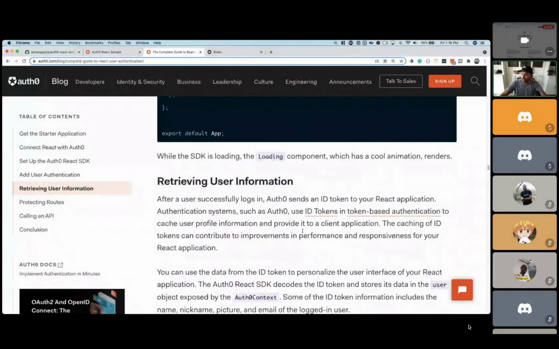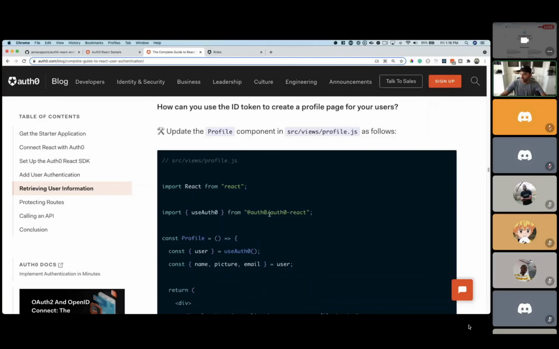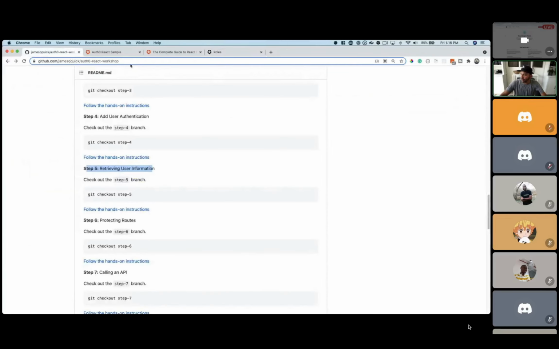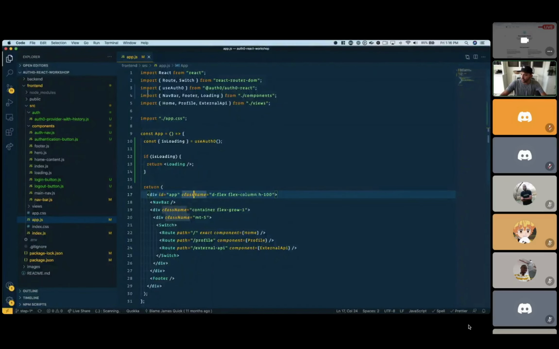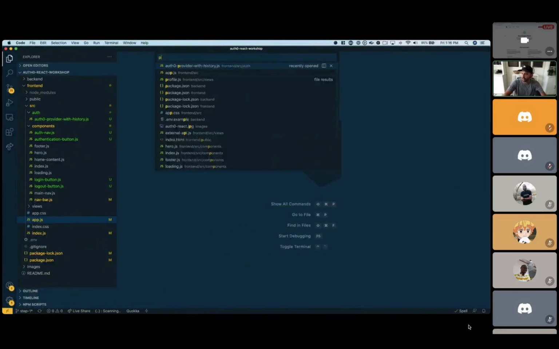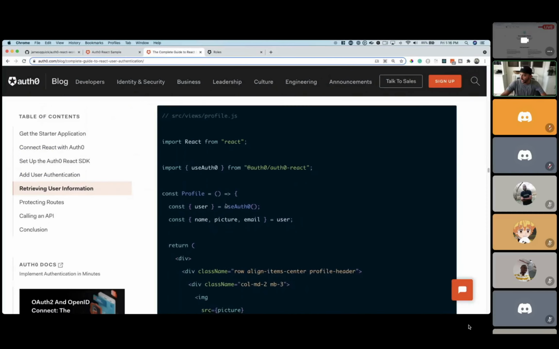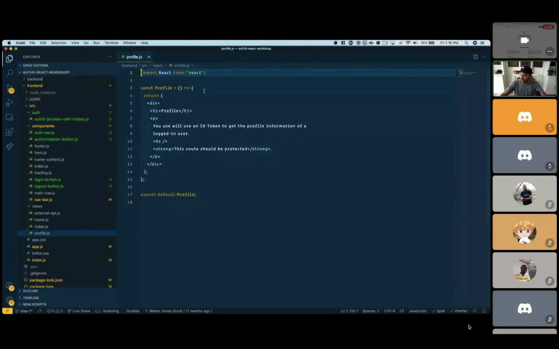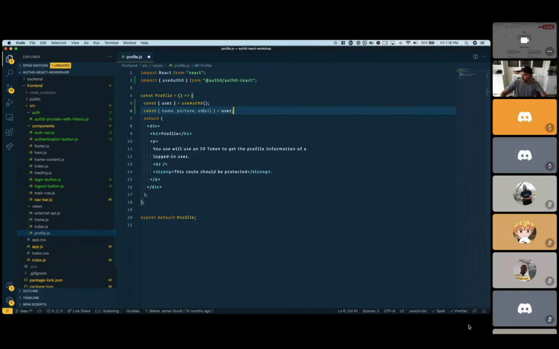All right, so let's retrieve user information here. So now that a user, myself, is authenticated on the site, let's show some information. Notice we have a profile page, but it doesn't show anything. So let's actually show something on it. I'm going to navigate to that page, the profile page, and we're going to use some user information. So let's do that.